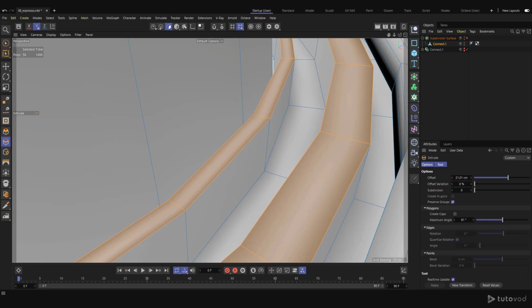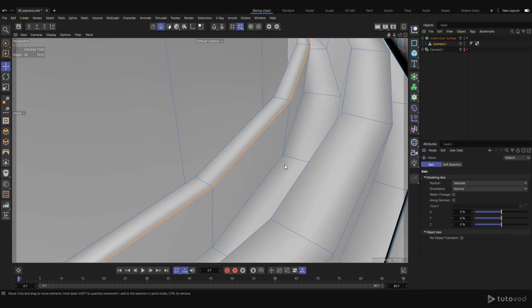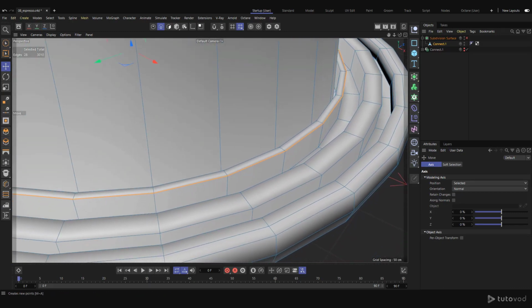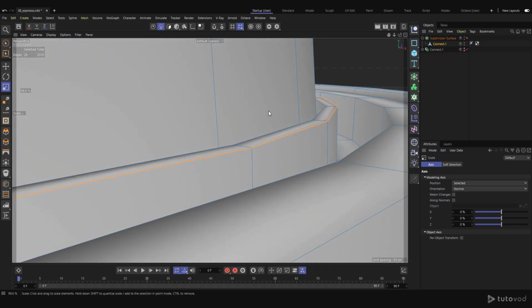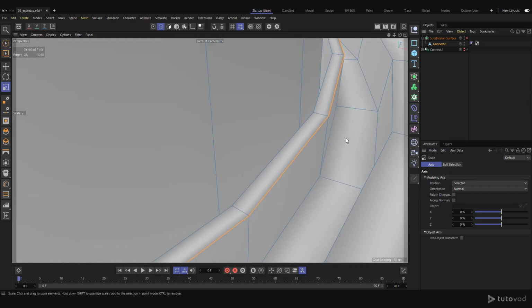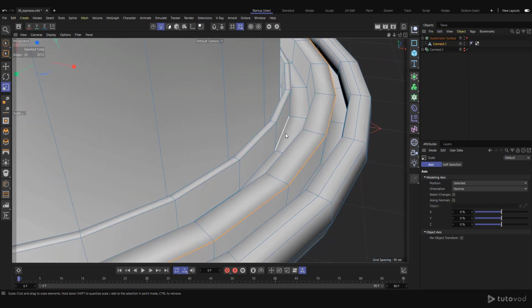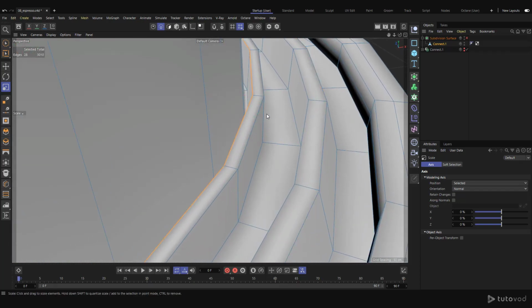Now go to the edge mode, and with the move tool I'm going to double click here and maybe use the scale tool to scale it down a little bit. Do the same thing here, something like that. Here, nice.